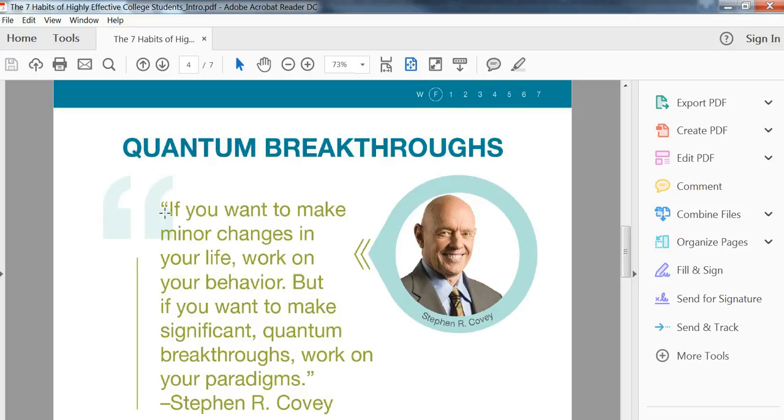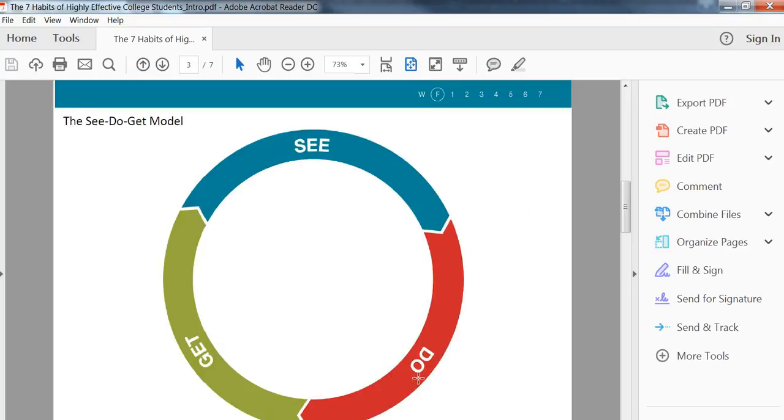The author of your book is a guy named Sean Covey, and his dad wrote the original book. Dr. Stephen R. Covey wrote the original book for the 7 Habits of Highly Effective People. And one of the quotes from that book is, if you want to make minor changes in life, you work on your behavior. But if you want to make significant quantum breakthroughs, work on your paradigms. So that means if you want to make small changes, you do things differently. Your behavior is different. If you want to make true quantum breakthroughs, you change your paradigm right here, how you see things.